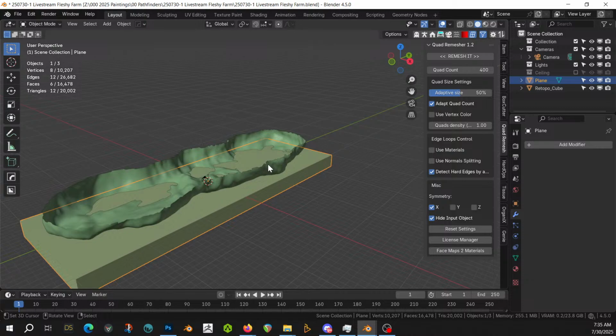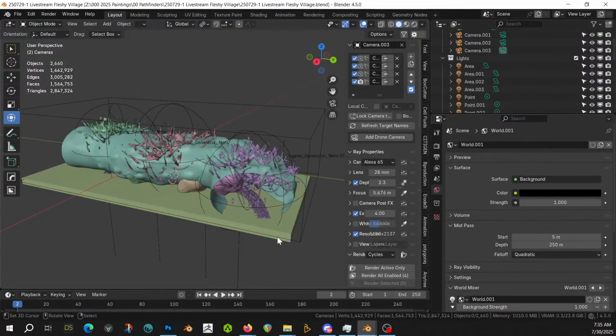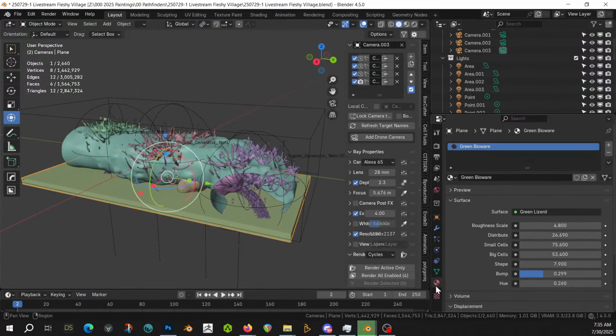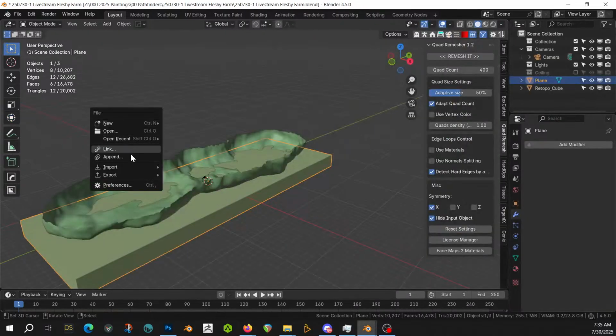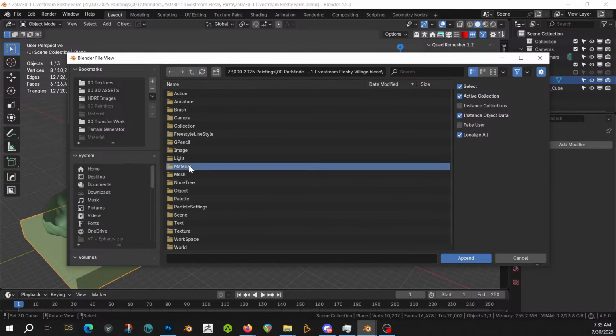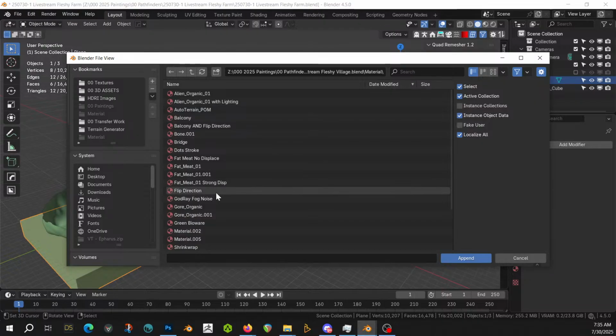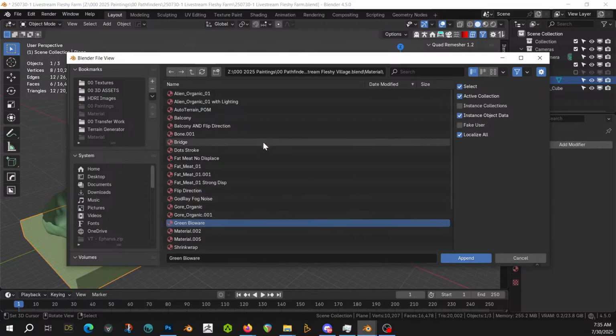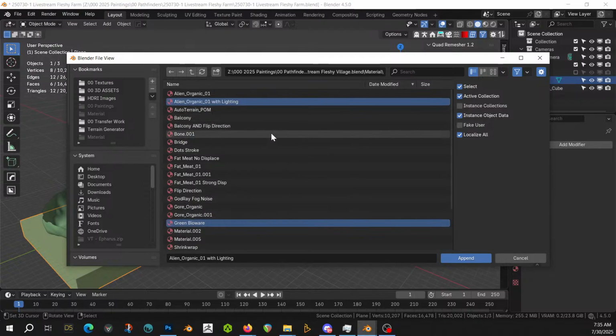And let's see. What was it? I'm going to grab some materials from yesterday just to make sure I have it right. This one was called Green BioWare. Append, village, material, Green BioWare, and Alien Organic with lighting. Those are the two I think we want. Right? Yes.